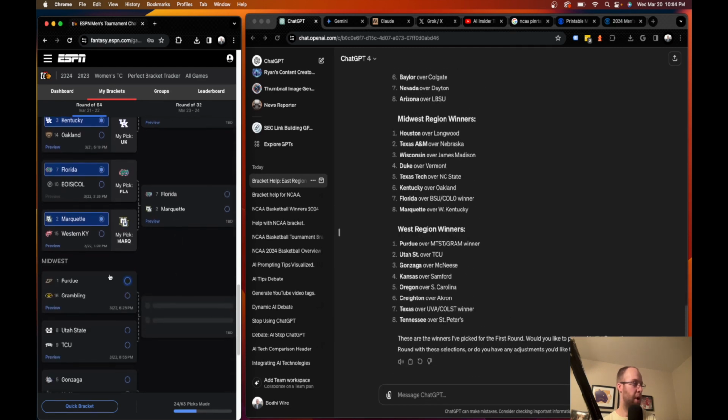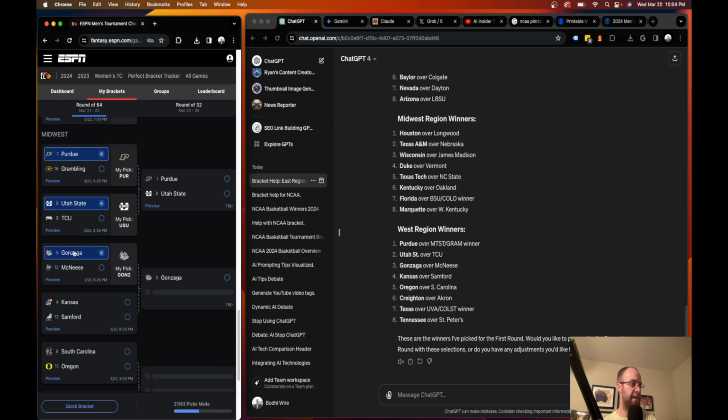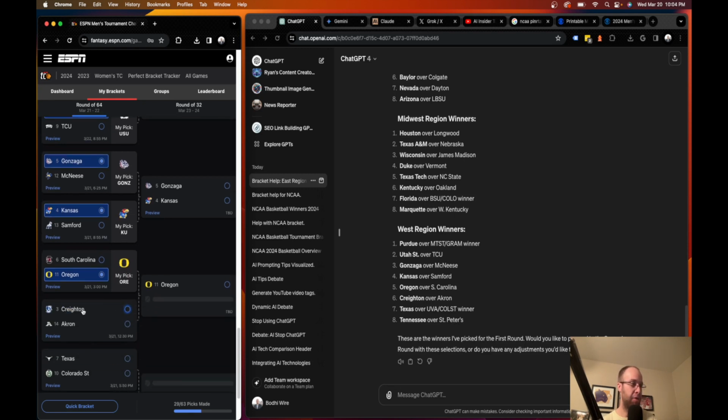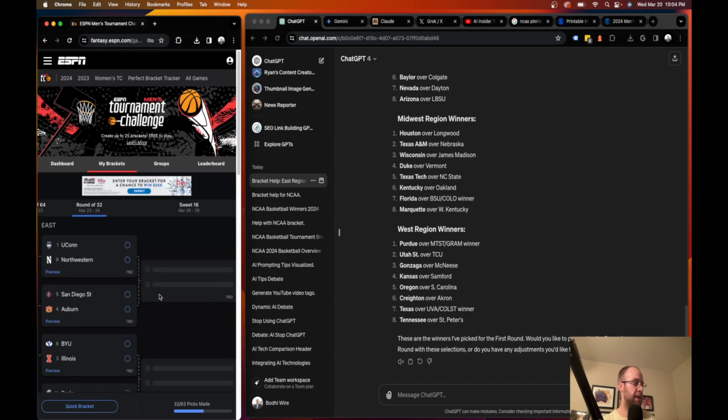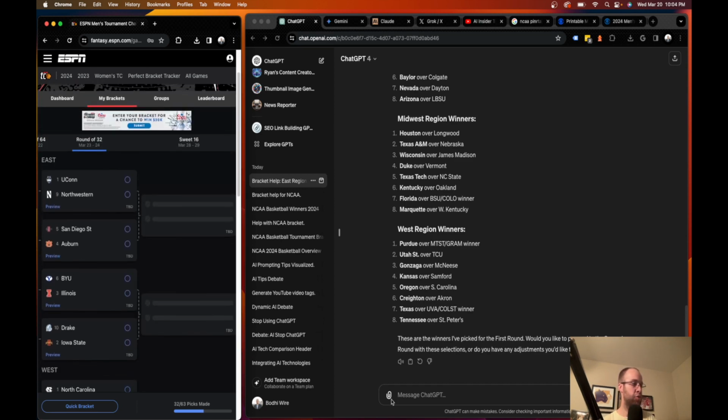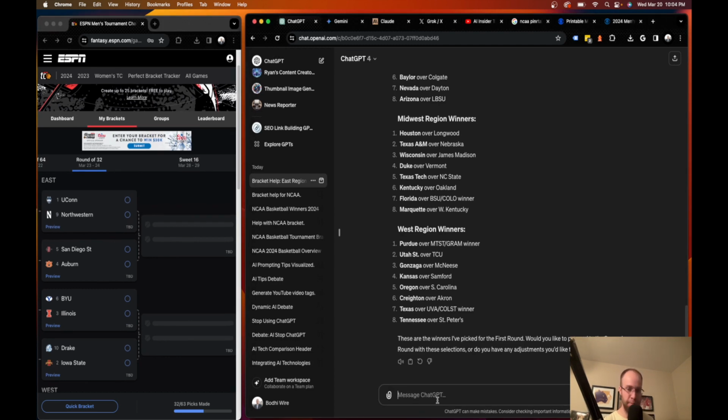And then all the way to the west, we have Purdue, Utah State, Gonzaga, Kansas. Looks like they have Oregon upsetting South Carolina. I actually had that in my official bracket that I did. And then they have Creighton, they have Texas, and then Tennessee over 15 St. Peter's. So now that I have my first round complete, I'm going to come back to ChatGPT and ask it the following.